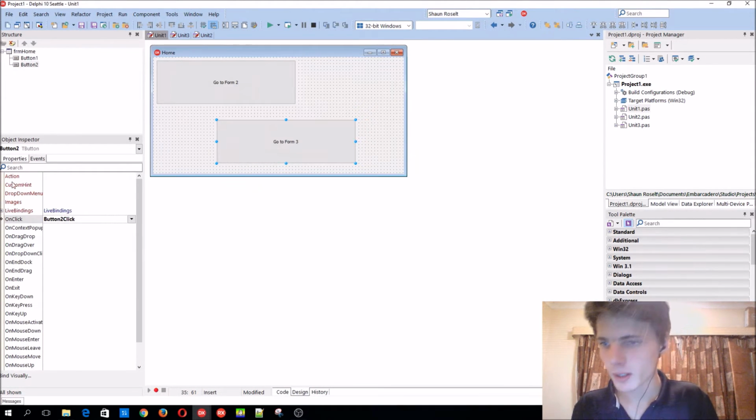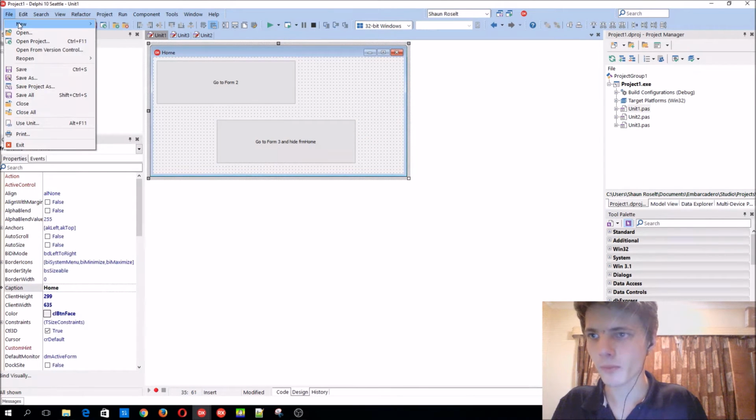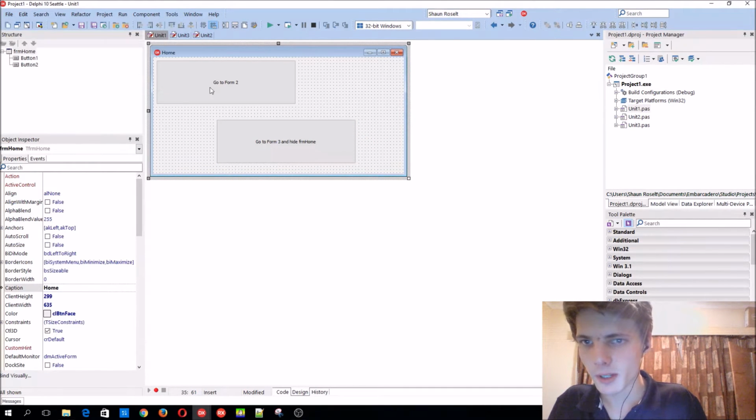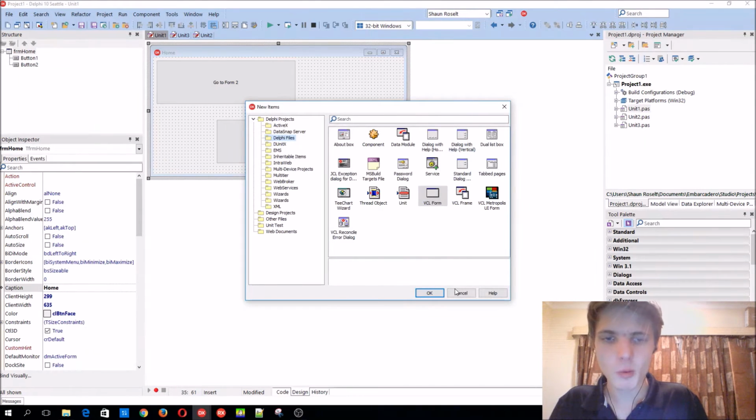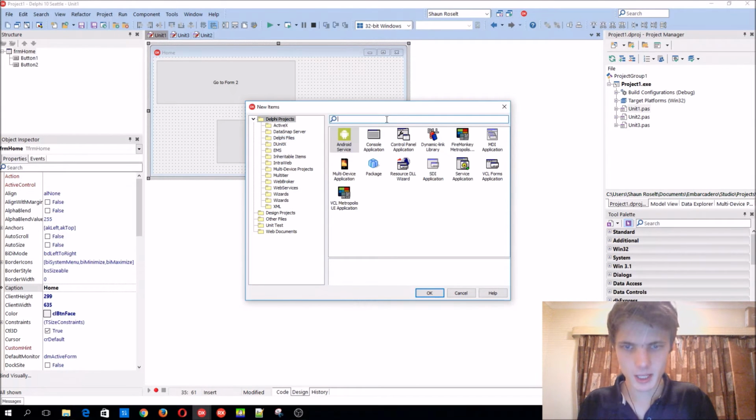Anyway, let's go to form 3 and close and hide form FRM home. Okay, let's go add a frame. So a form is basically a whole different window in Delphi, but a frame is something a bit different.